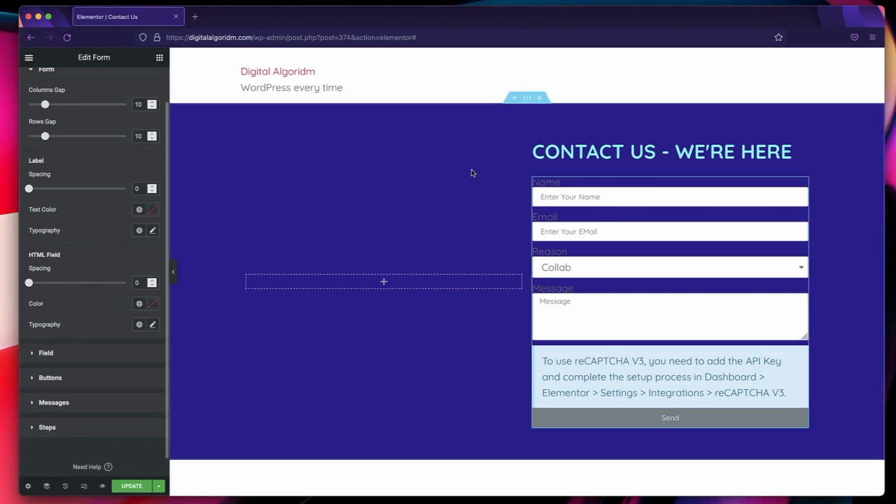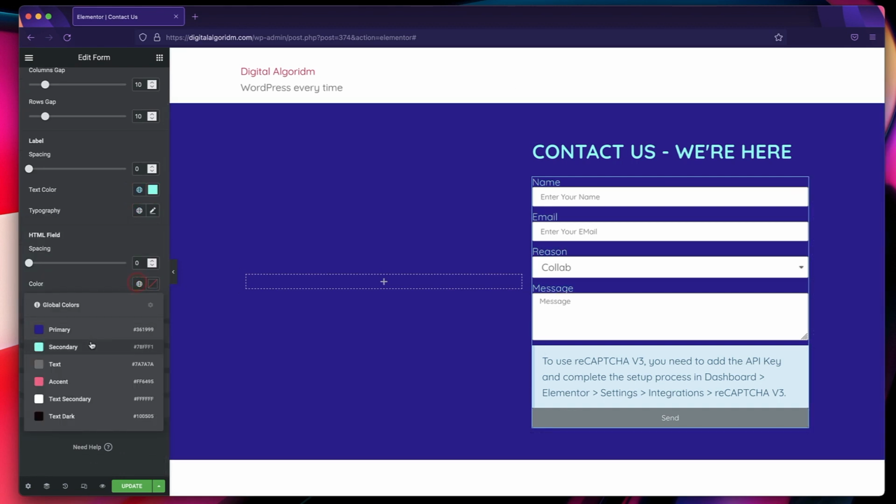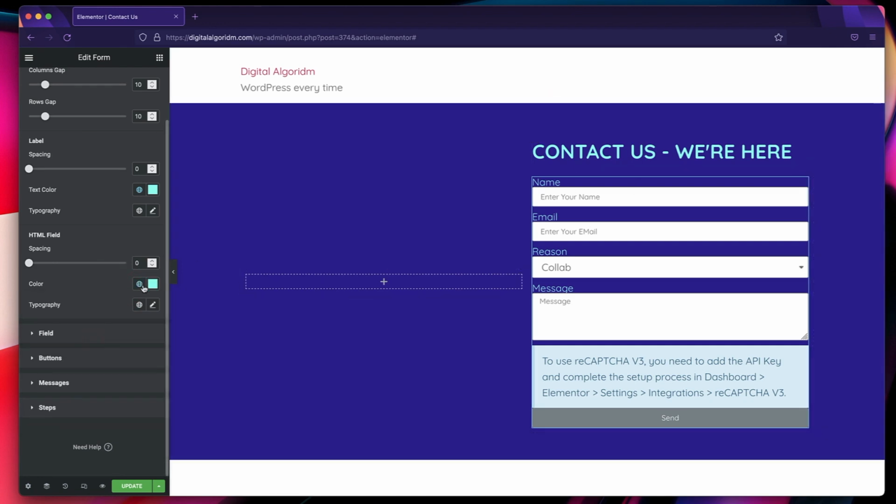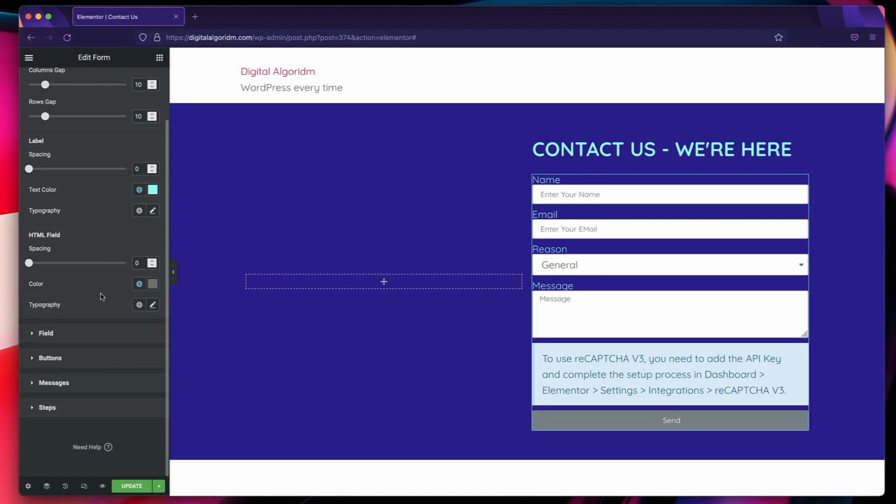Let's start with coloring the labels. The label doesn't look good, right? We cannot actually see the labels. I'll just click on text color, change it to secondary. Now I can better see the labels. Also do the same with HTML field. We don't have any text in here, but let's change that to this gray color.